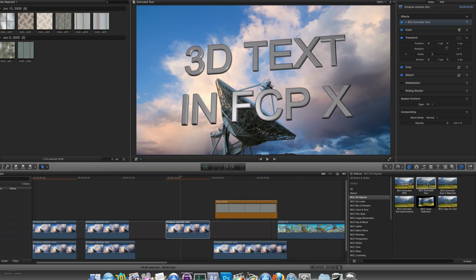Now you'll notice that there's BCC Extruded Text 1 material, there's Auto Motion, Type on Text, Extruded EPS in there. If you have Motion 5, you can create your own templates, you can create additional ones, you can edit the existing templates. These are basically just Apple Motion 5 projects, published as a Final Cut Pro effect. So that's what we have here.